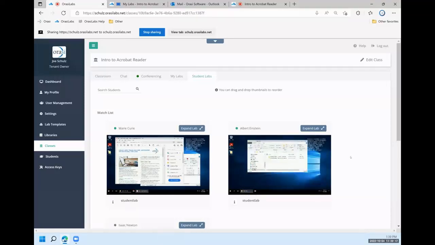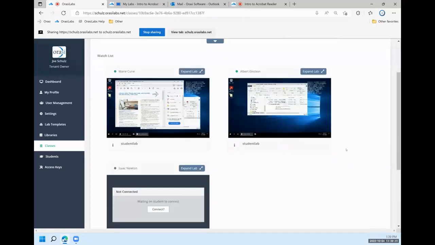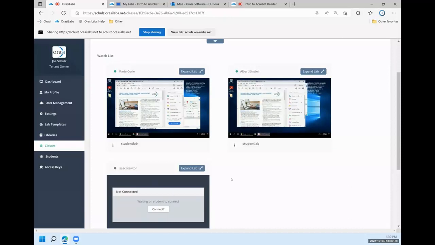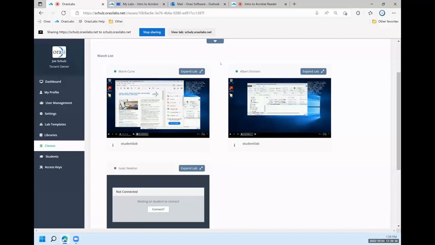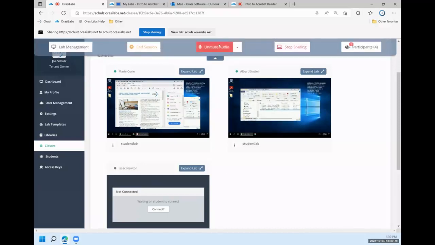And I can see that Marie, we knew, had raised her hand for help, and Albert's just cranking along doing his exercise like a good student. And again, Isaac down here, we can see that he hasn't even logged in yet. So I'd probably prompt him now or resend his invitation or something like that. I mentioned that Marie had a question, and I would have gotten notified.